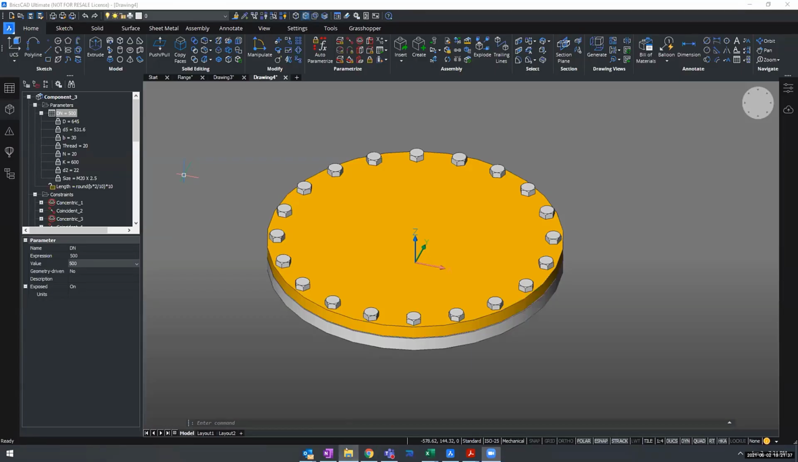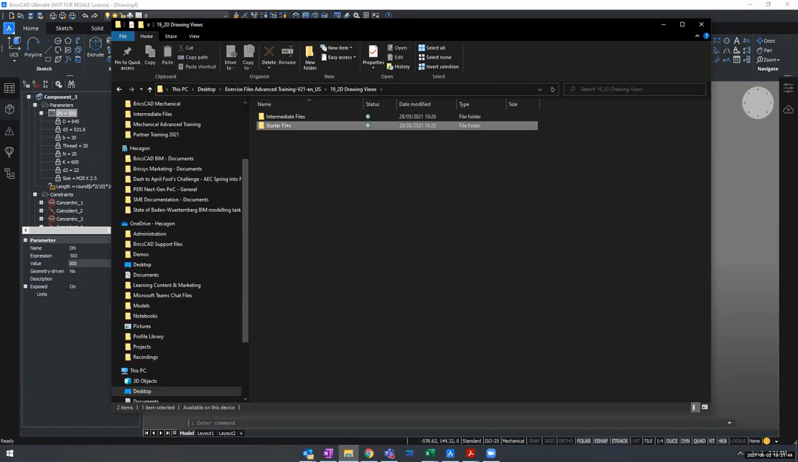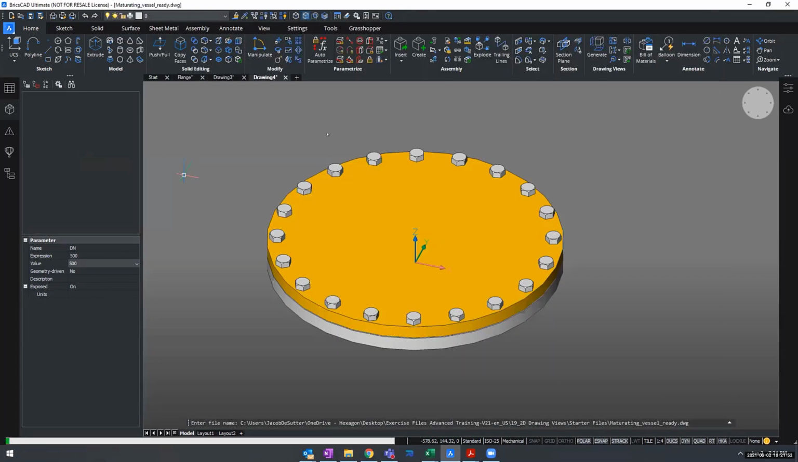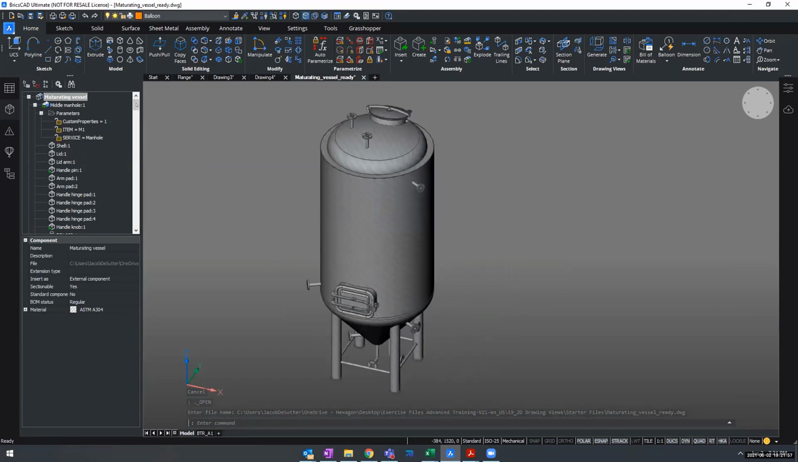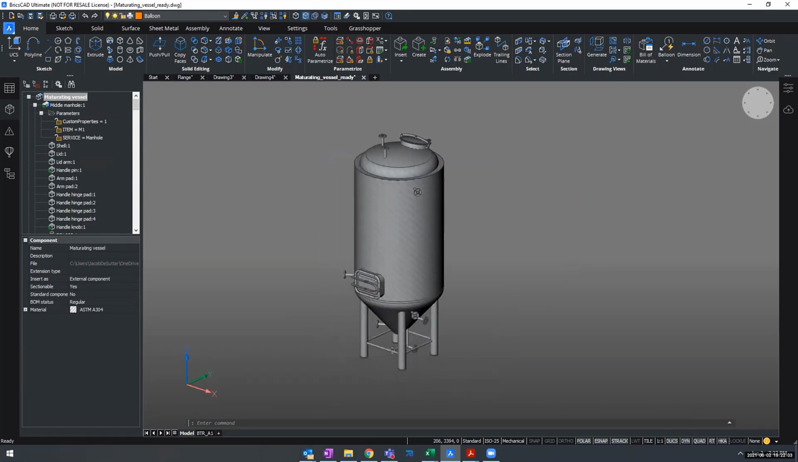And we will find the files that we need in the final folder here, 2D drawing views, starter files, and I will open this maturating vessel ready. So this contains an assembly with some sub-assemblies, and basically we want to create some drawing views from this assembly. I will start with some base views of the entire model.